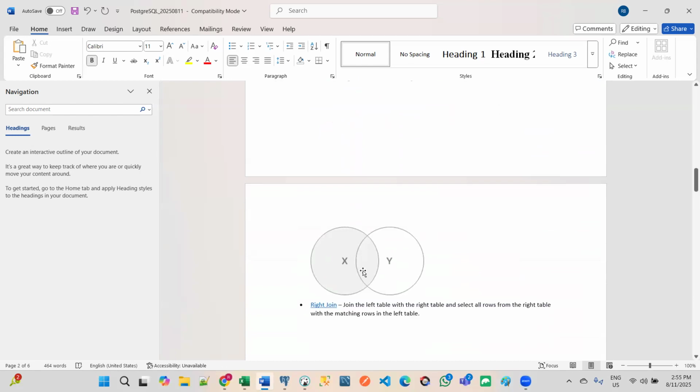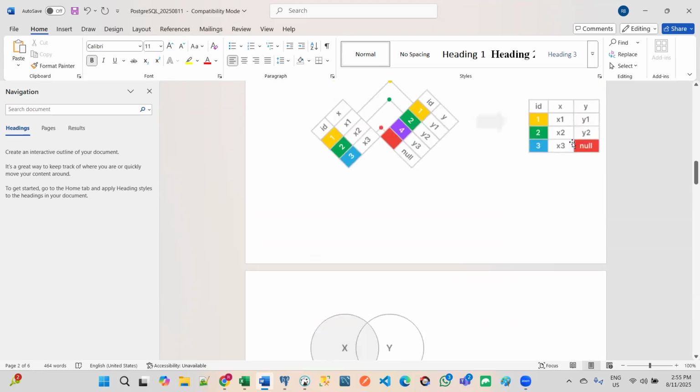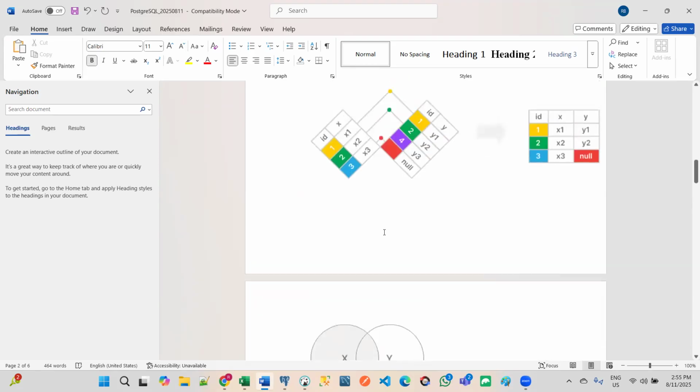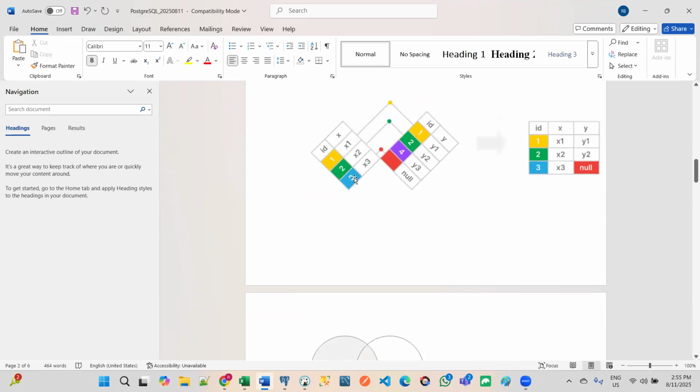If you use left join, matched records from both tables and not matched records from left table. Okay, that is left join. Matched records X1, Y1, X2, Y2, and not matched records from left table. That means 3, X3 will be there.